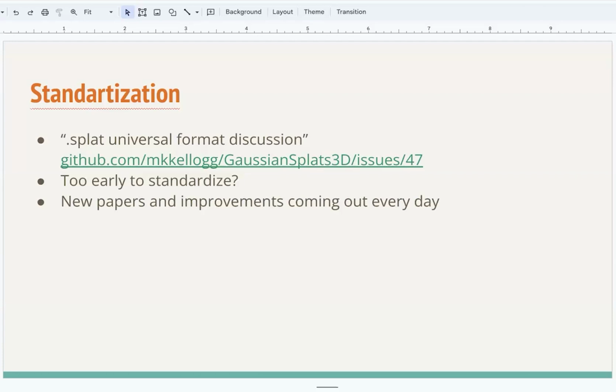Because even though the core idea of Gaussian splats is literally 20 years old, it has been largely forgotten until this past summer, where people have resurrected that idea, and now everyone's kind of, whoa, new thing.